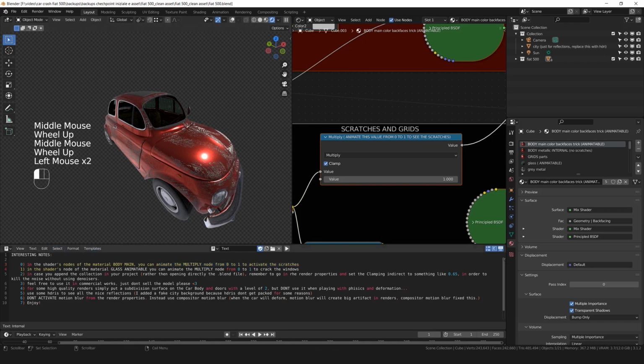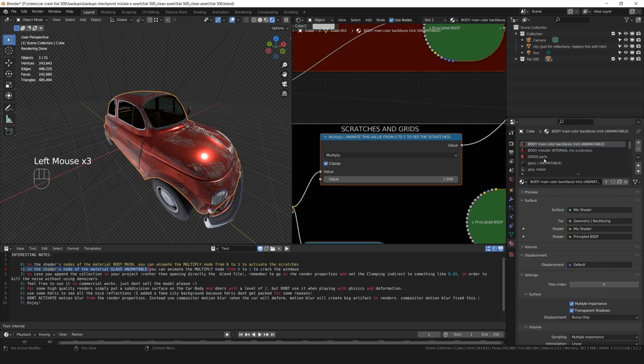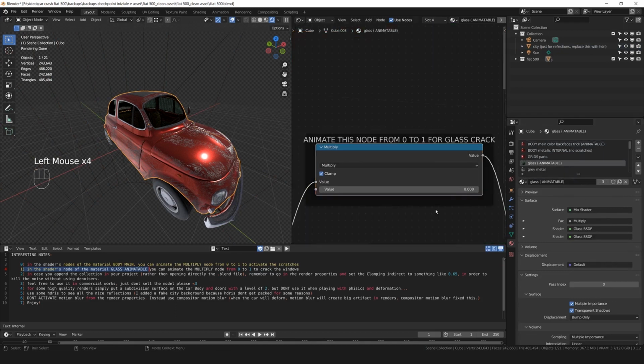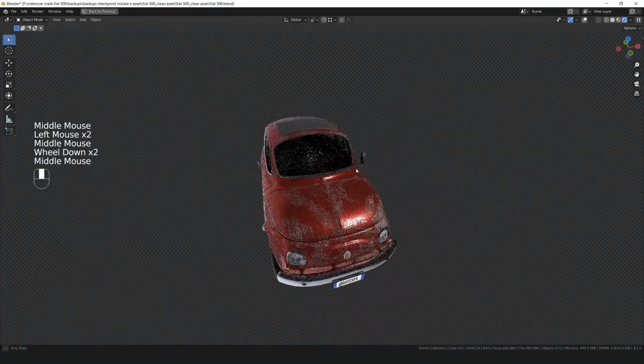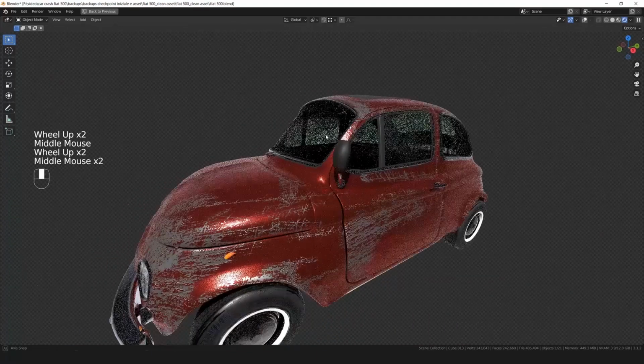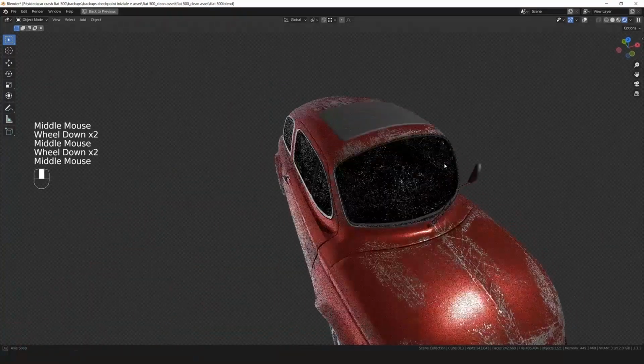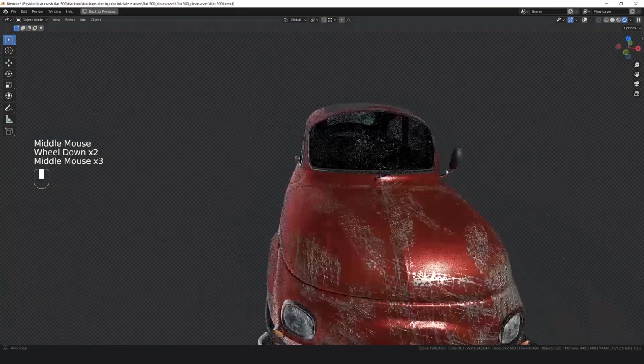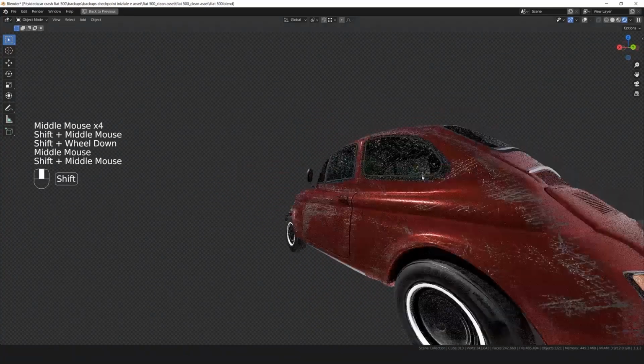So let's go on. Note number 1. In the shader nodes of the material glass animatable, so let's find it. Ensure that the main body of the car is selected. There we go. Glass is this one here. You can animate the multiply node from 0 to 1 to crack the windows. And so let's see. I put this node immediately visible for you. Let's see. And here the magic happens again. We entirely broke the glasses. This is fantastic, and you can eventually add some particle system. Probably gonna do that in the tutorial for car crash. But already like this, it looks amazing to me.